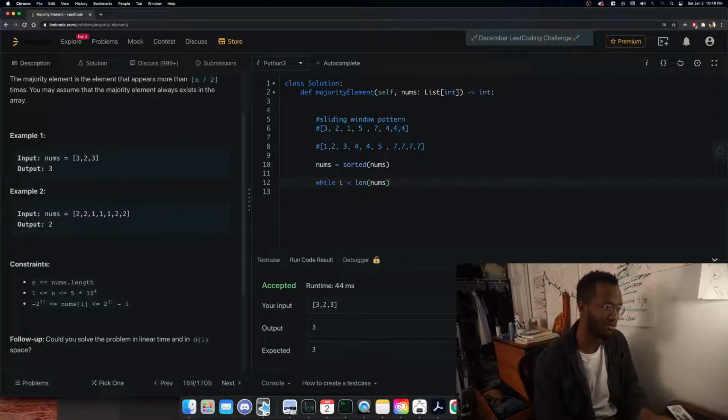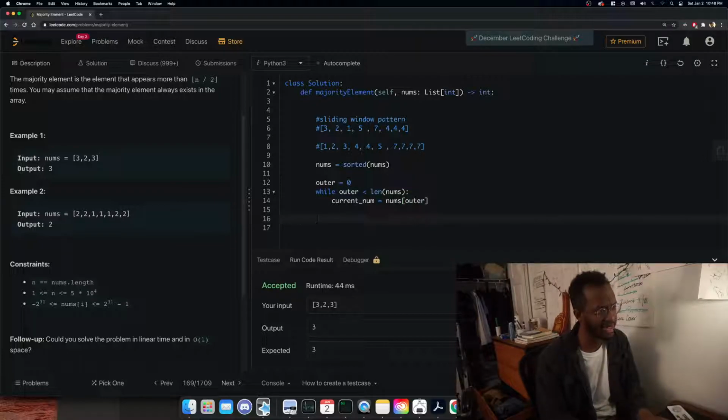The problem is that this function is really going to be bounded by how long it takes us to find this element, so it's going to be linear time. So i is going to be equal to 0. And because we want to find the number we're looking for on each iteration, our current number is going to be equal to nums sub i. And just to make this a little bit easier to follow, we're going to call this outer. And then inside, we're going to say inner is equal to outer. And so in this inner loop, we're going to say while inner is less than the length of nums. And so here we can kind of work our magic.